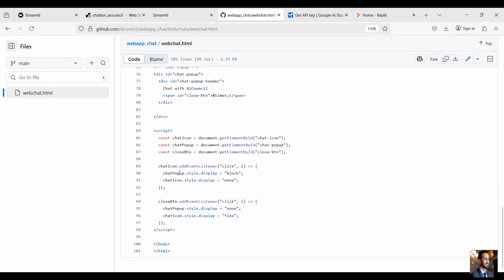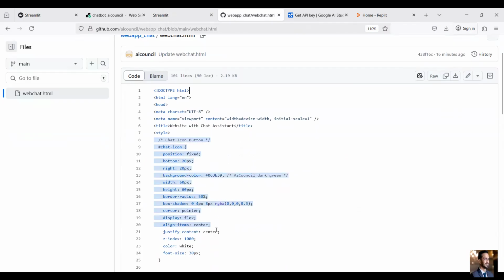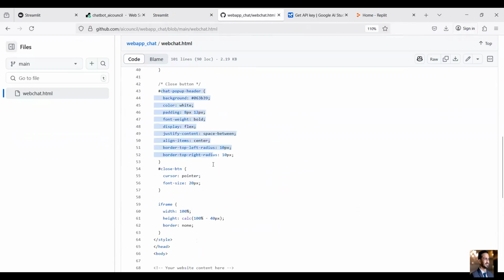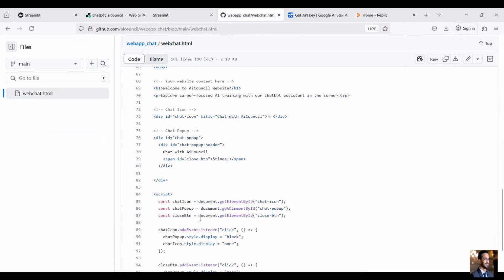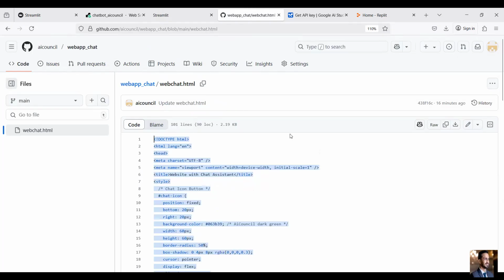This is the website that we are going to use. It's a very simple website in which we have a chat icon. There will be a chat pop-up, and the chat pop-up header. Using JS and CSS, we have created a chatbot icon with a chat pop-up, and that chat pop-up will be used for a chatbot. So let me have this code. This is the code representing my website. It's a very simple website.